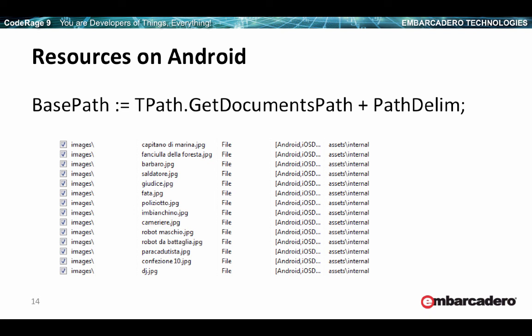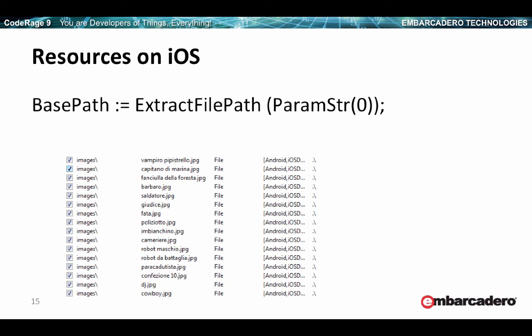And I load from get documents path. On iOS, I deploy on /, and I load from ParamStr(0), using the file path of ParamStr(0), which is the executable name and executable path of the application. A very, very old-fashioned trick, but I have to say it works very smoothly, and the application was approved on the App Store with this change.